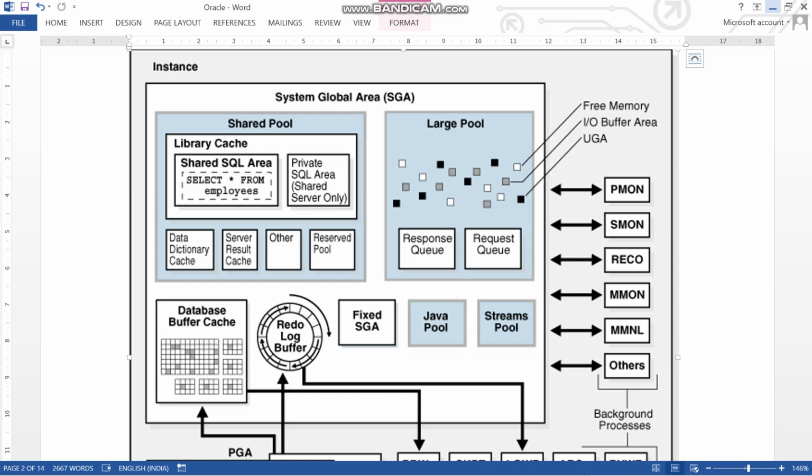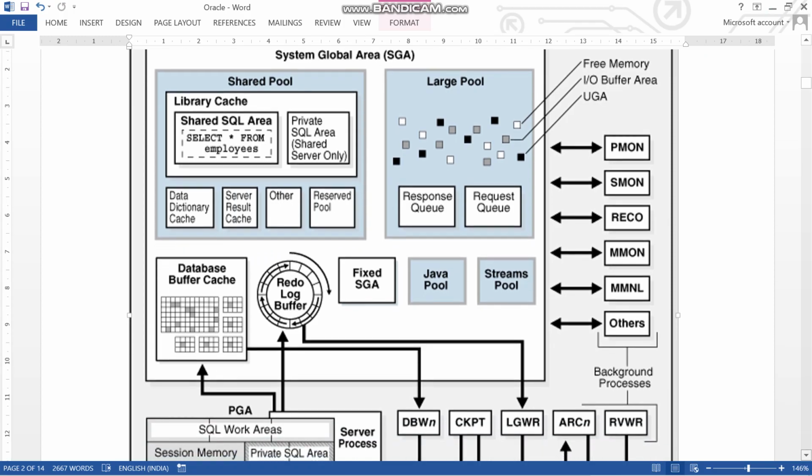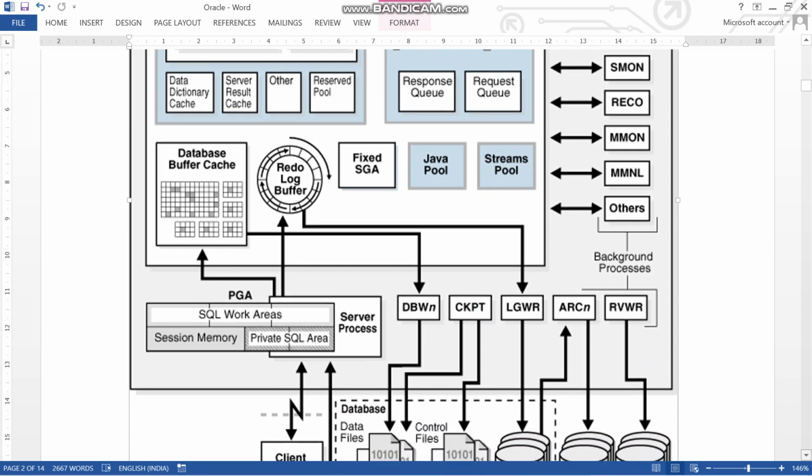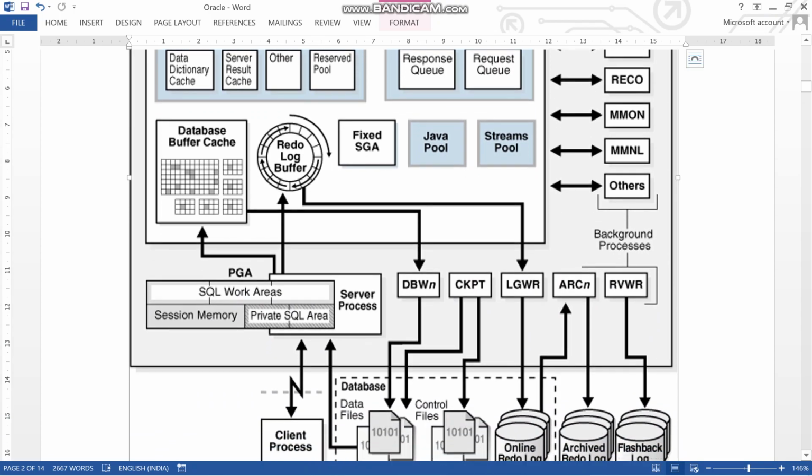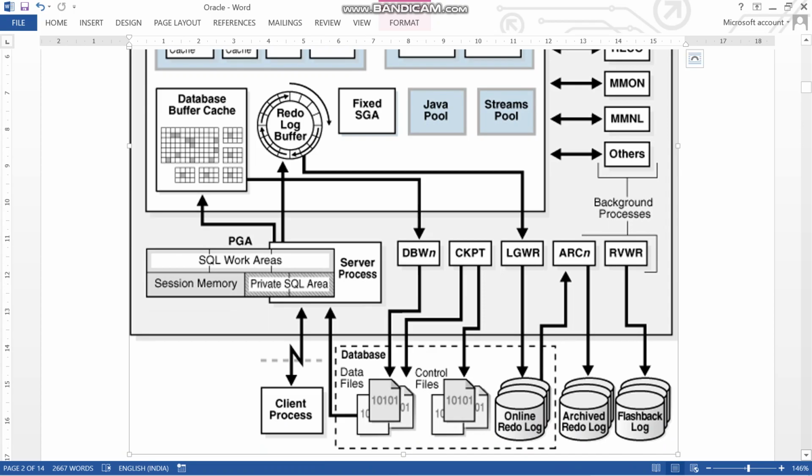Like this the database buffer cache has been created, the fixed global area, system global area, Java pool, and redo log buffer have been created. Like this they have created each and every process. Ultimately all these things are in memory, and that memory goes into the process, and then the process shifts the data to the physical file.